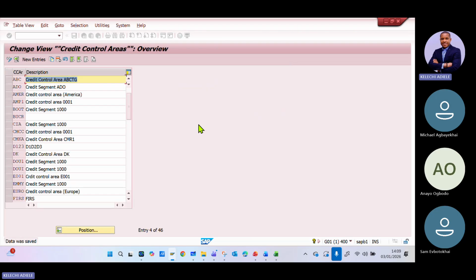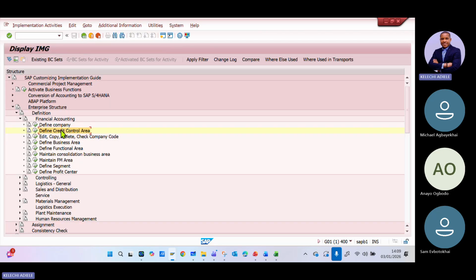So, okay. I've saved my second configuration for credit control area and it's all good. ABC. I go back and I have defined the second organizational object. The next organizational object I need to define is company code.